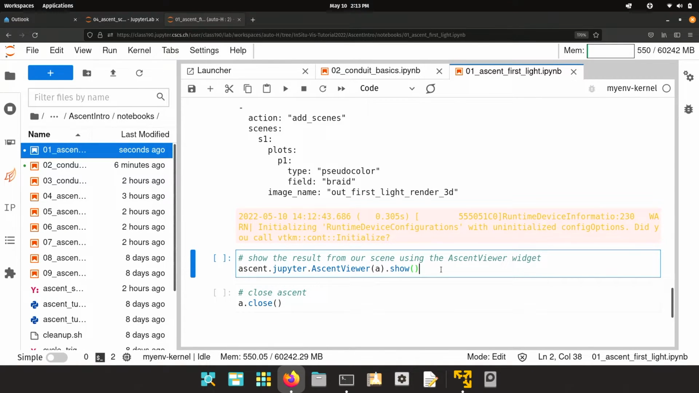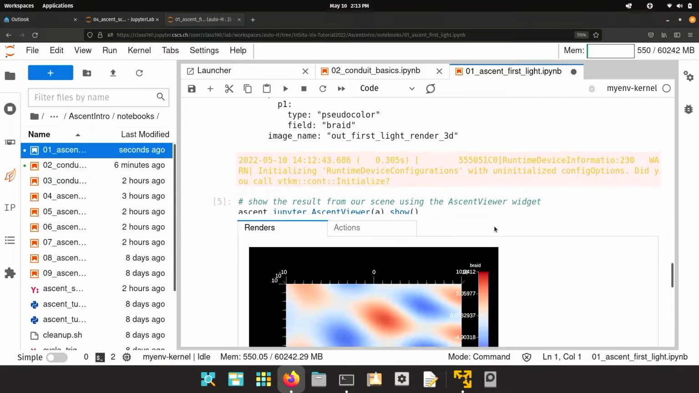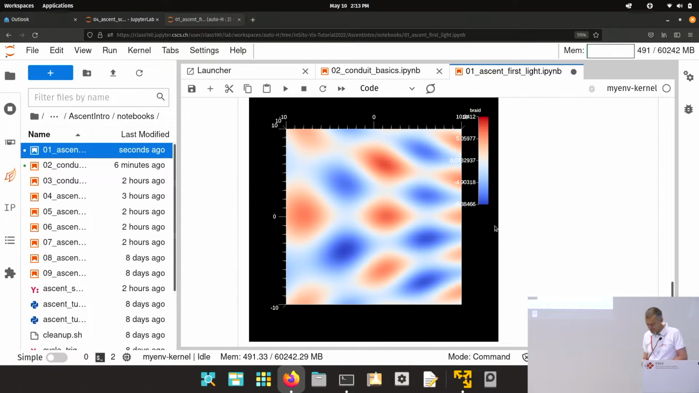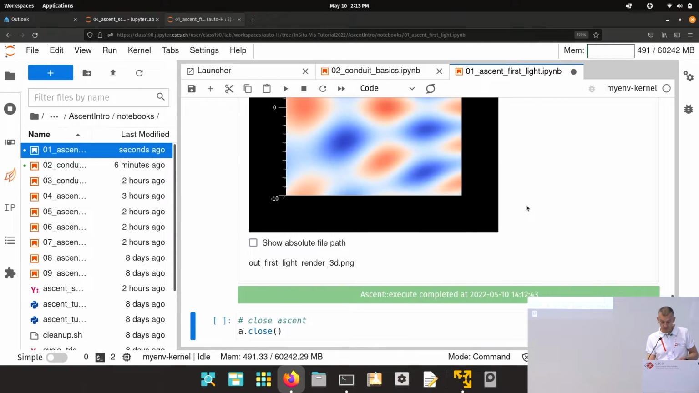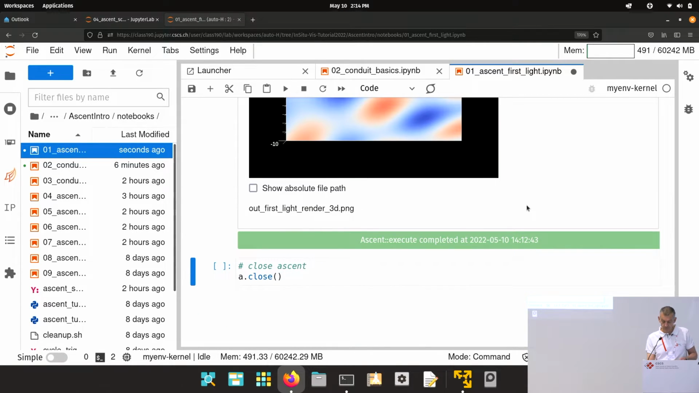Ascent comes with a method called the Ascent Viewer to show a particular image. So let's look at this, and this is what you should have on your screen. This is the front-facing view of this cube of data with the variable braid being colored between blue and red. So this is the first confirmation that things are working as advertised. And then we close Ascent, and we're done.